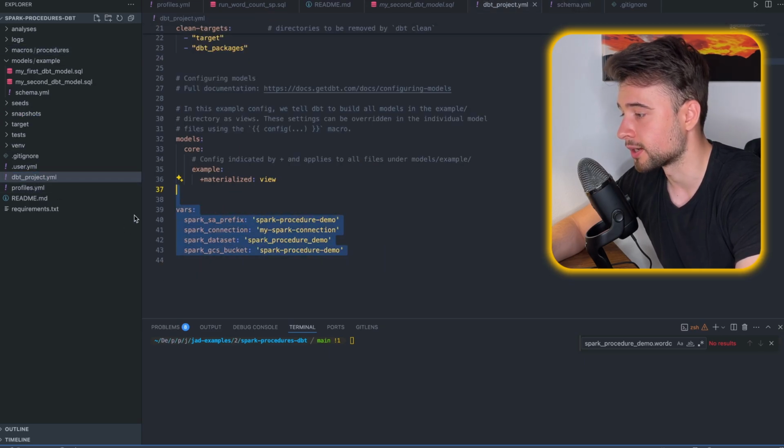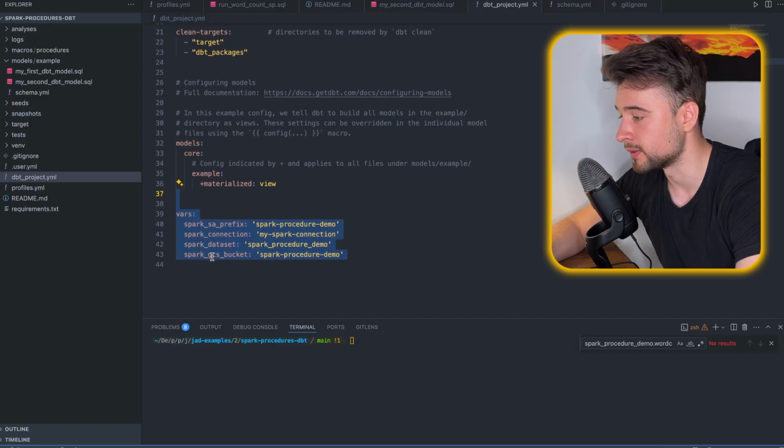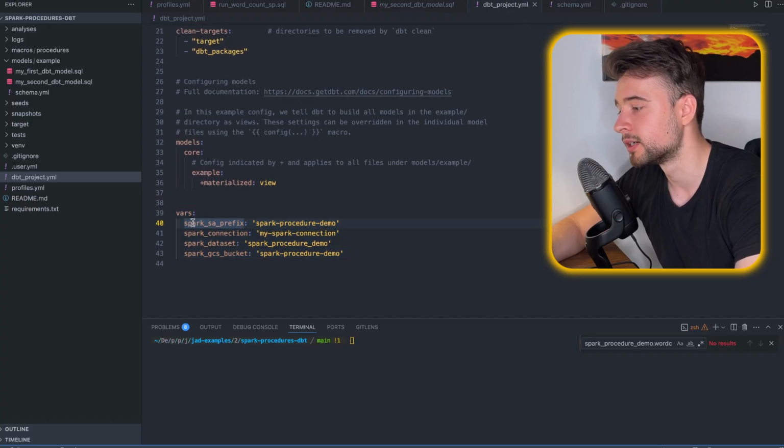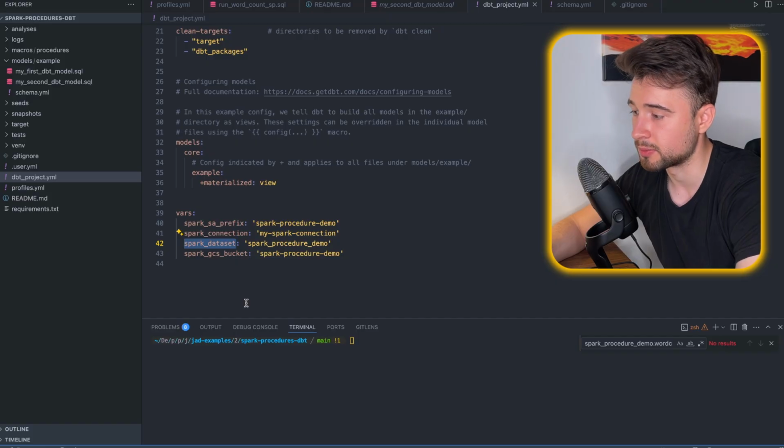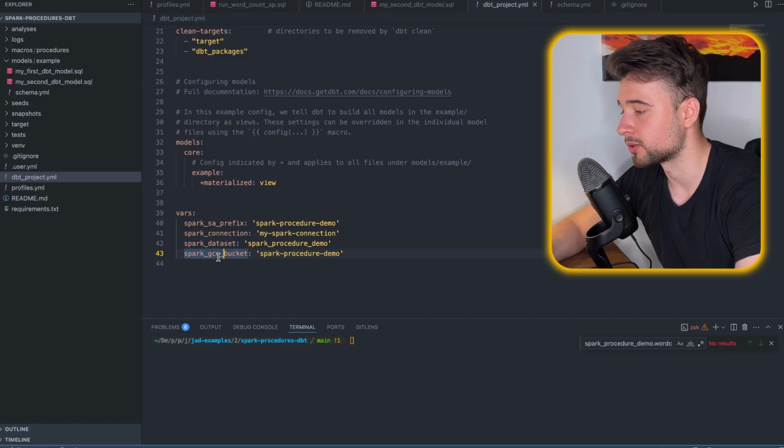In the dbt project YAML, you'll have to update this part. We have variables here: Spark service account prefix, Spark connection name, Spark dataset where we are gonna write results of the procedure execution, and Spark Google Cloud Storage bucket. If you followed the first part, where we did it in the GCP UI, you already have the service account, the dataset, the storage bucket, and the connection. If you didn't follow the first part, then you have to create these things right now.